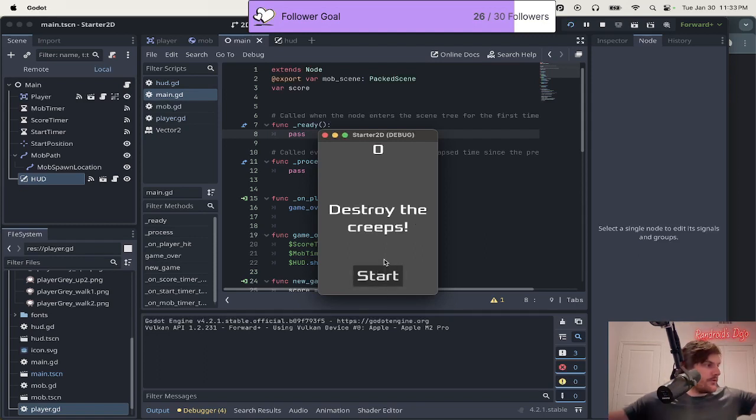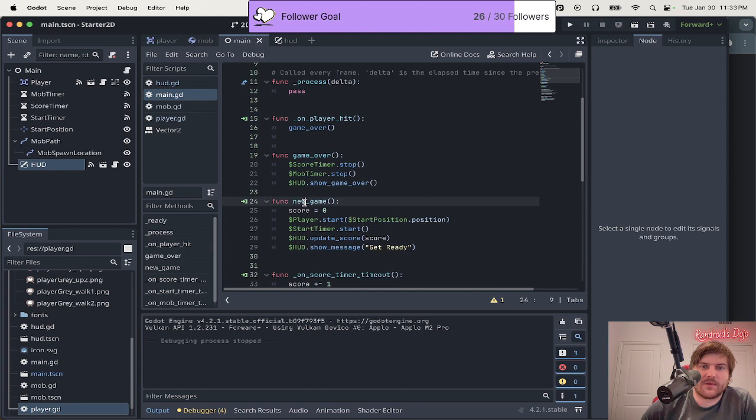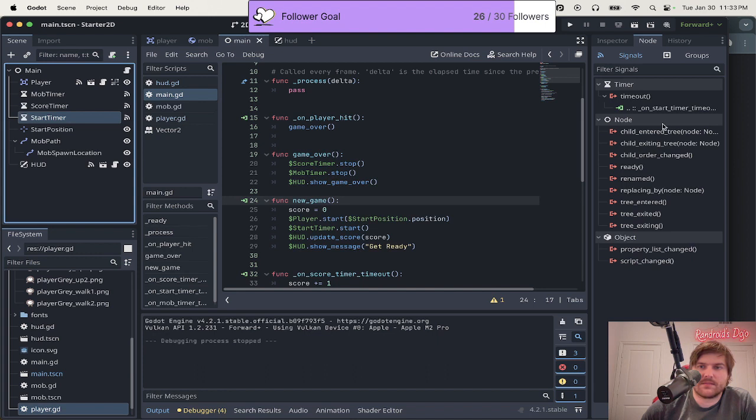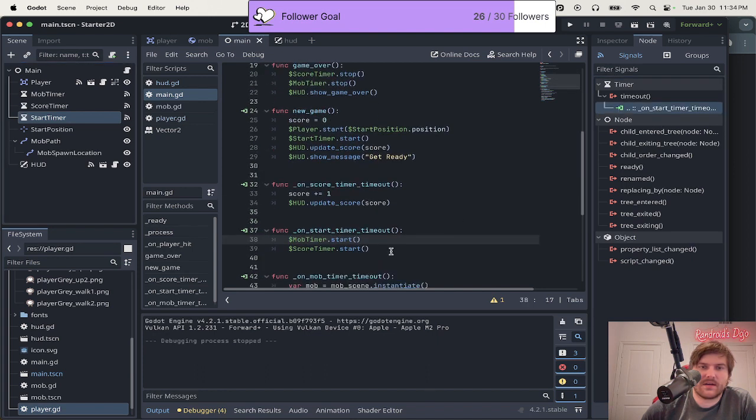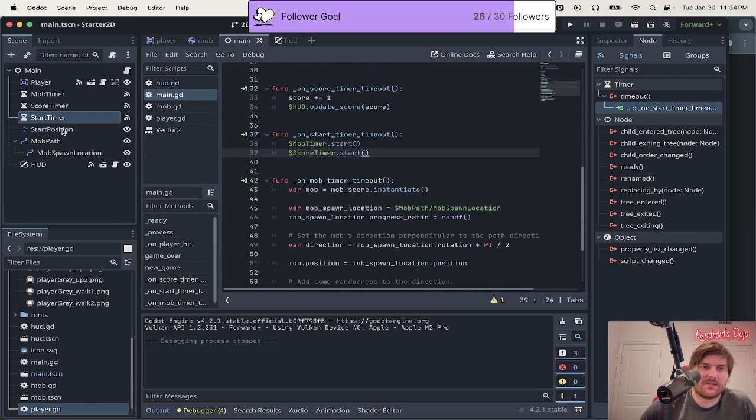All right. Moment of truth. So, 0. Destroy the creeps. Start. And then 2 seconds later, didn't work. Start. Okay, so I must have wired this up wrong. So this is on new game. Start timer. Go to this guy. Timer dot start. Score timer start. Start timer timeouts. Where's the on timer timeout?